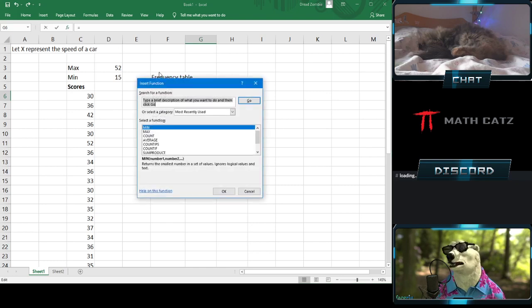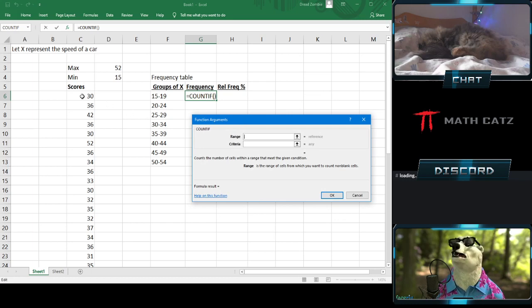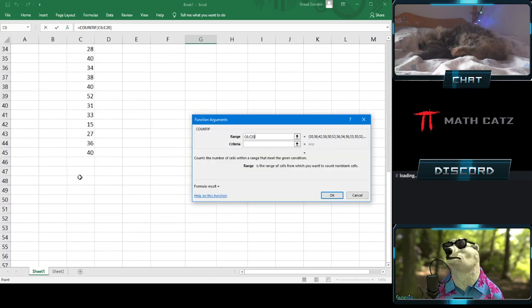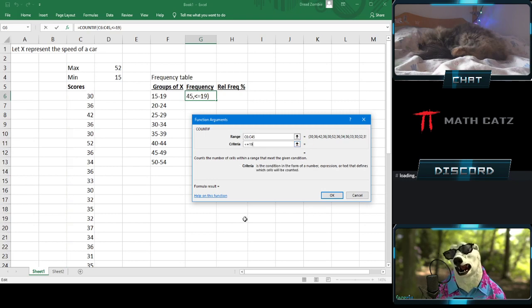Maybe there's a function that counts stuff. Now it's not going to be the count function because we've already covered that; it just counts how many things there are, no conditions. But there's a countif. It counts the number of cells within a range that meet the given condition. And I have a condition. I want them to be less than or equal to 19. Countif. Now what is my range of scores, my range of cells? All my scores. Look in all of this. And the criteria is less than or equal to 19.